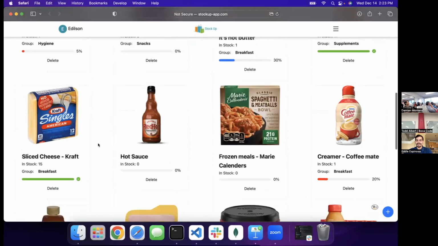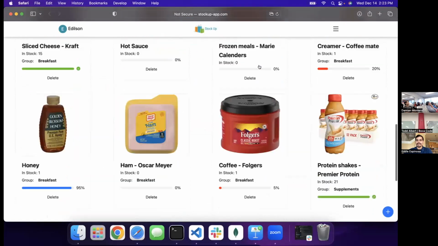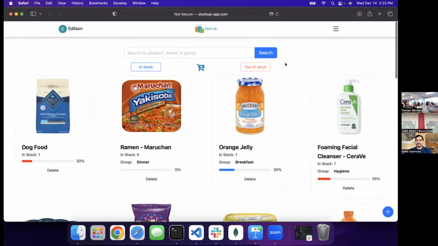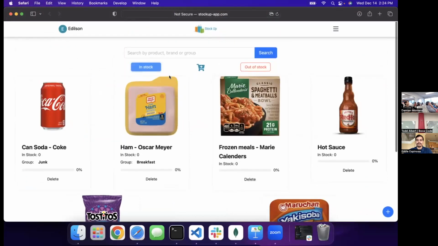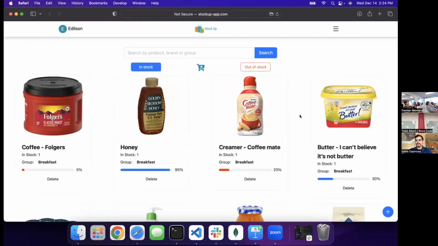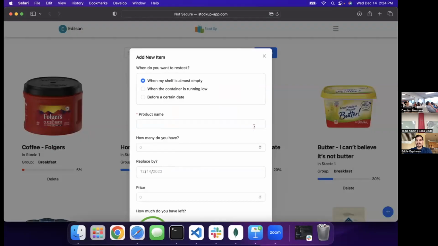And it does have a couple of selectors here at the top so that you can see, in other words, why your shelves are empty. And you can also just see what you already have in stock. If you look at the bottom right-hand corner, you have a plus button. This allows me to add new items.